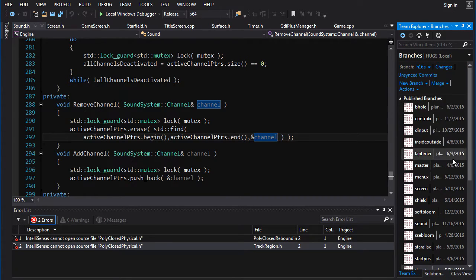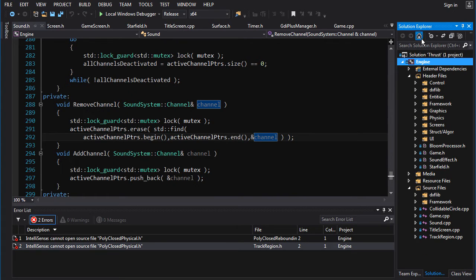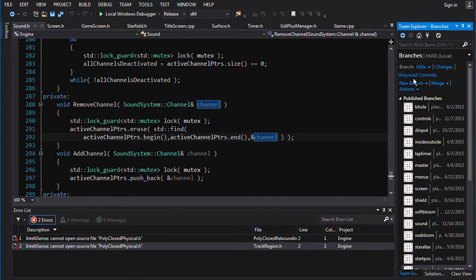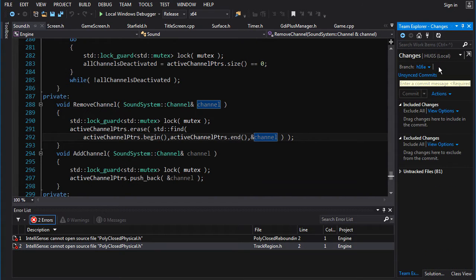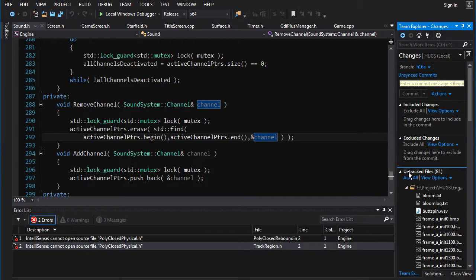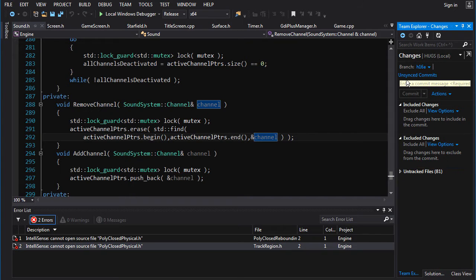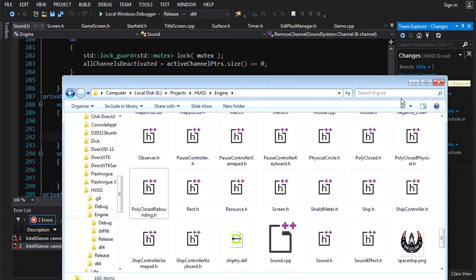What do you say? I didn't make any changes. You're a liar. Shut your lying mouth. Changes. Untracked files, excluded, included. Okay, so there's no changes, and yet there are changes. This is a complete mess. I should have never come on to this.